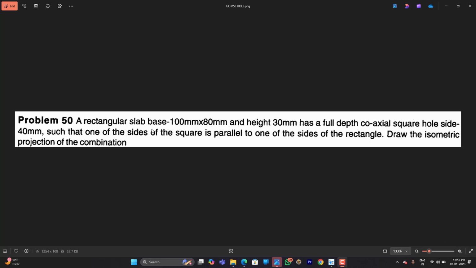A rectangular slab, base 100 mm and 80 mm and height 30 mm, has a full depth coaxial square hole, sides 40 mm, such that one of the sides of the square is parallel to one of the sides of the rectangle. Draw the isometric projection of the combination.